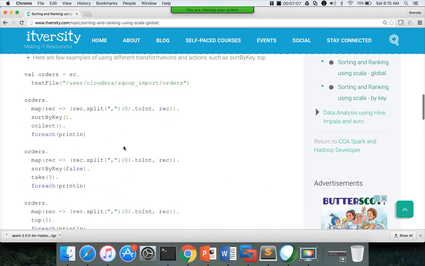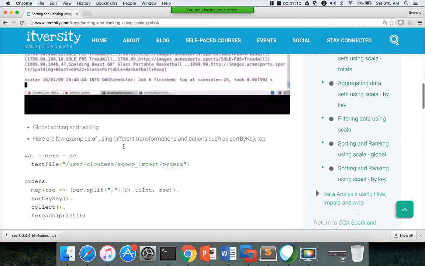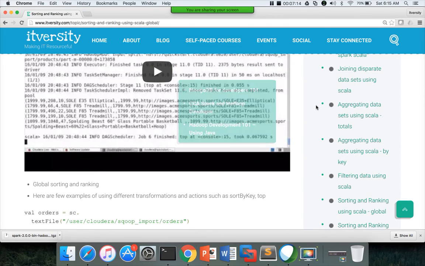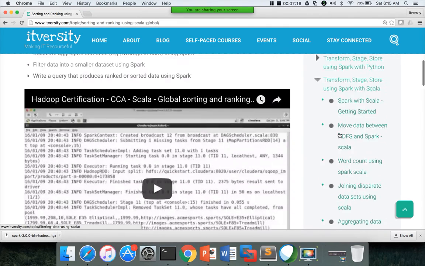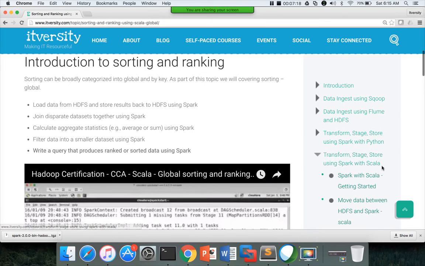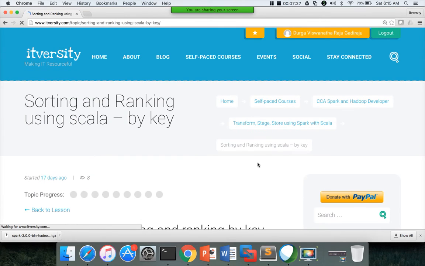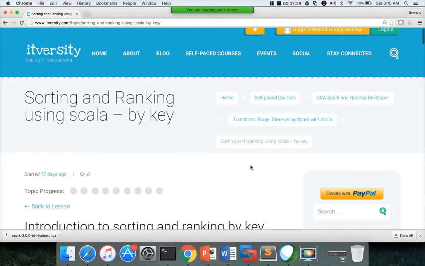You can go to this page and practice these code snippets. This is part of the CCA Spark and Hadoop developer course. In this, if you go to the lesson Transform, Stage and Store using Spark with Scala, this is the one which I have been discussing. Okay, and then the main thing, sorting and ranking using Scala by key.